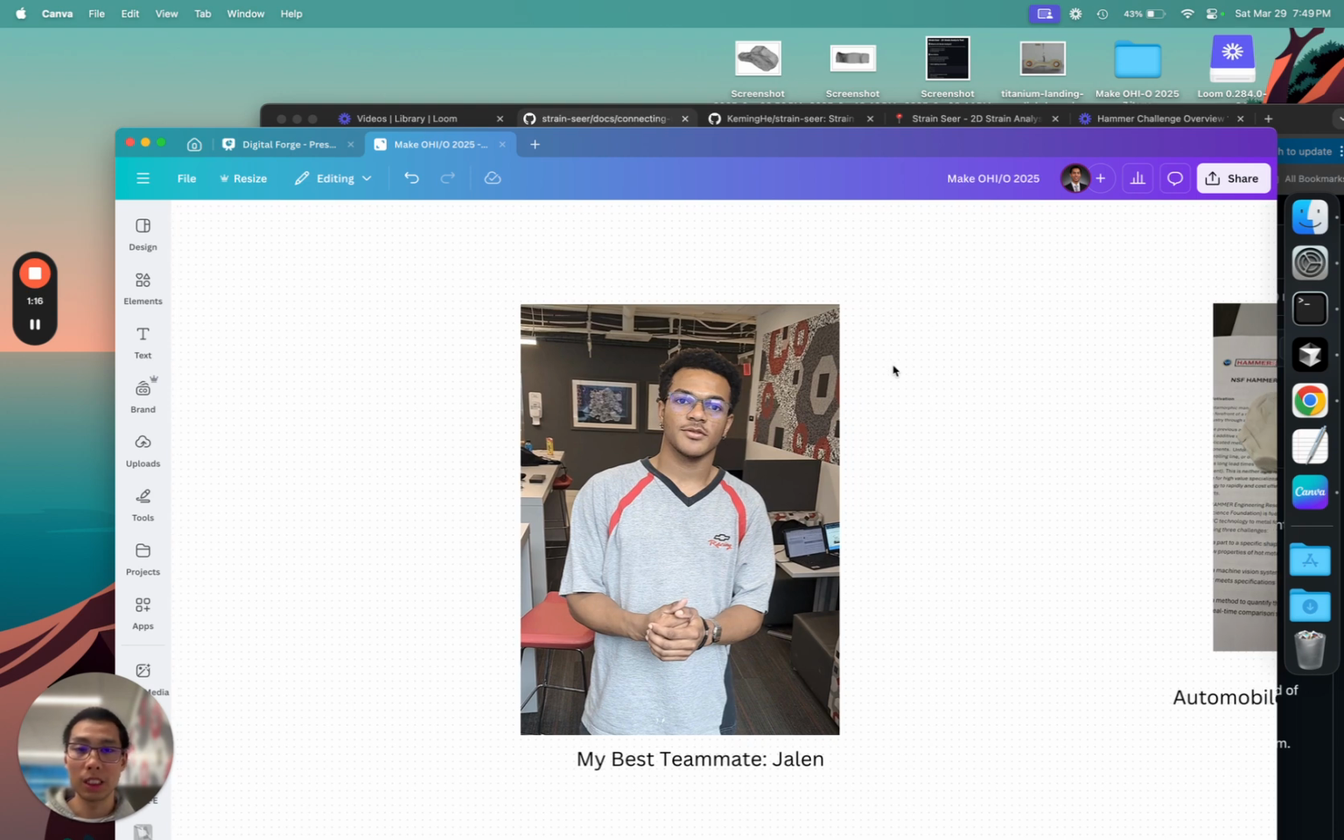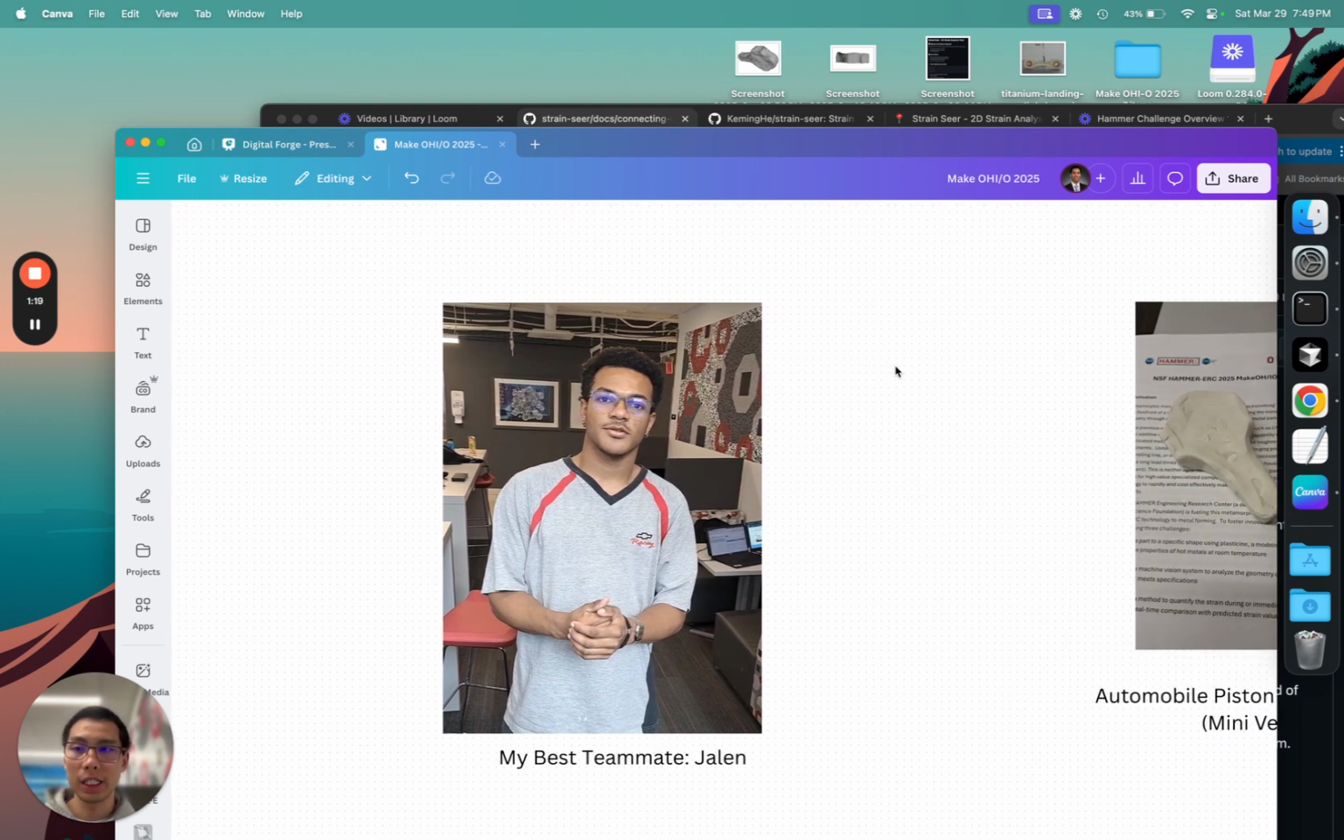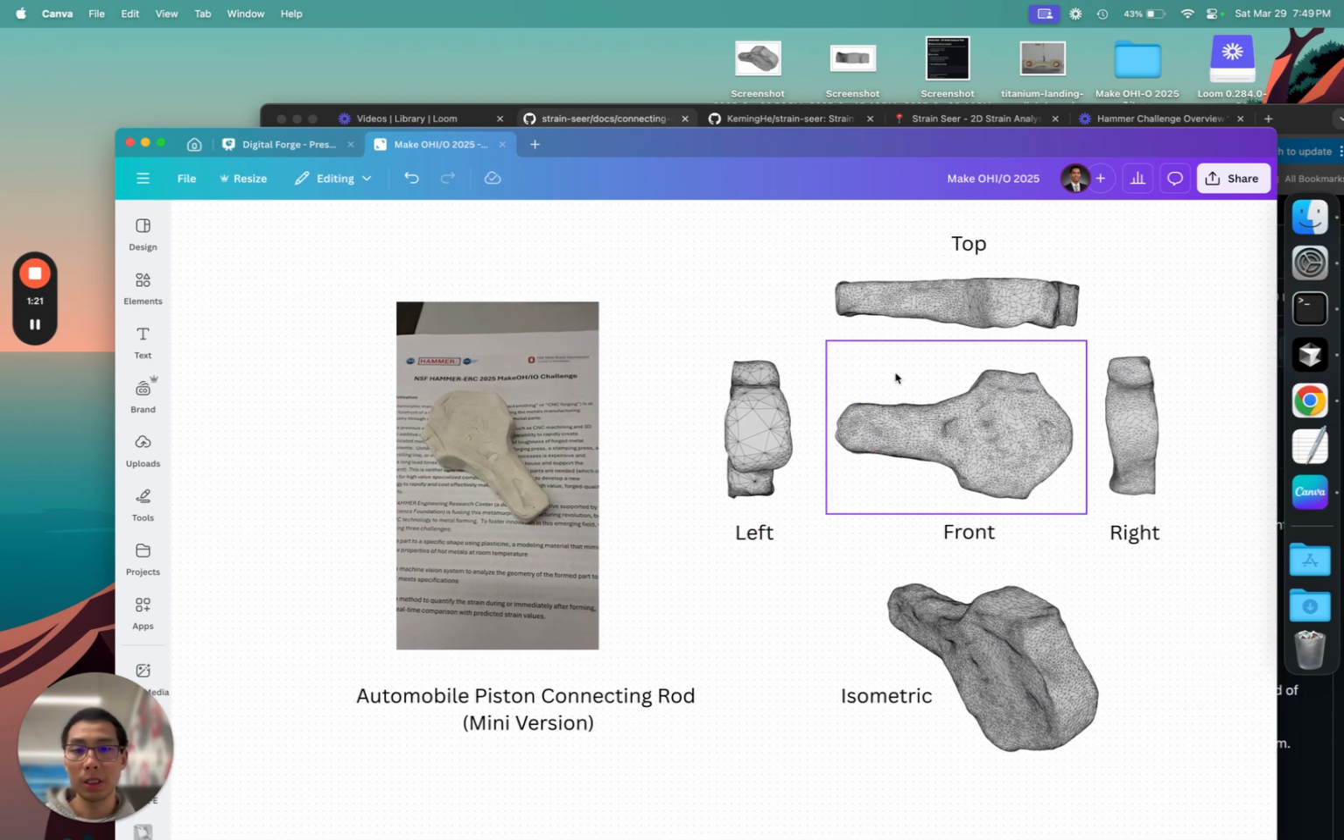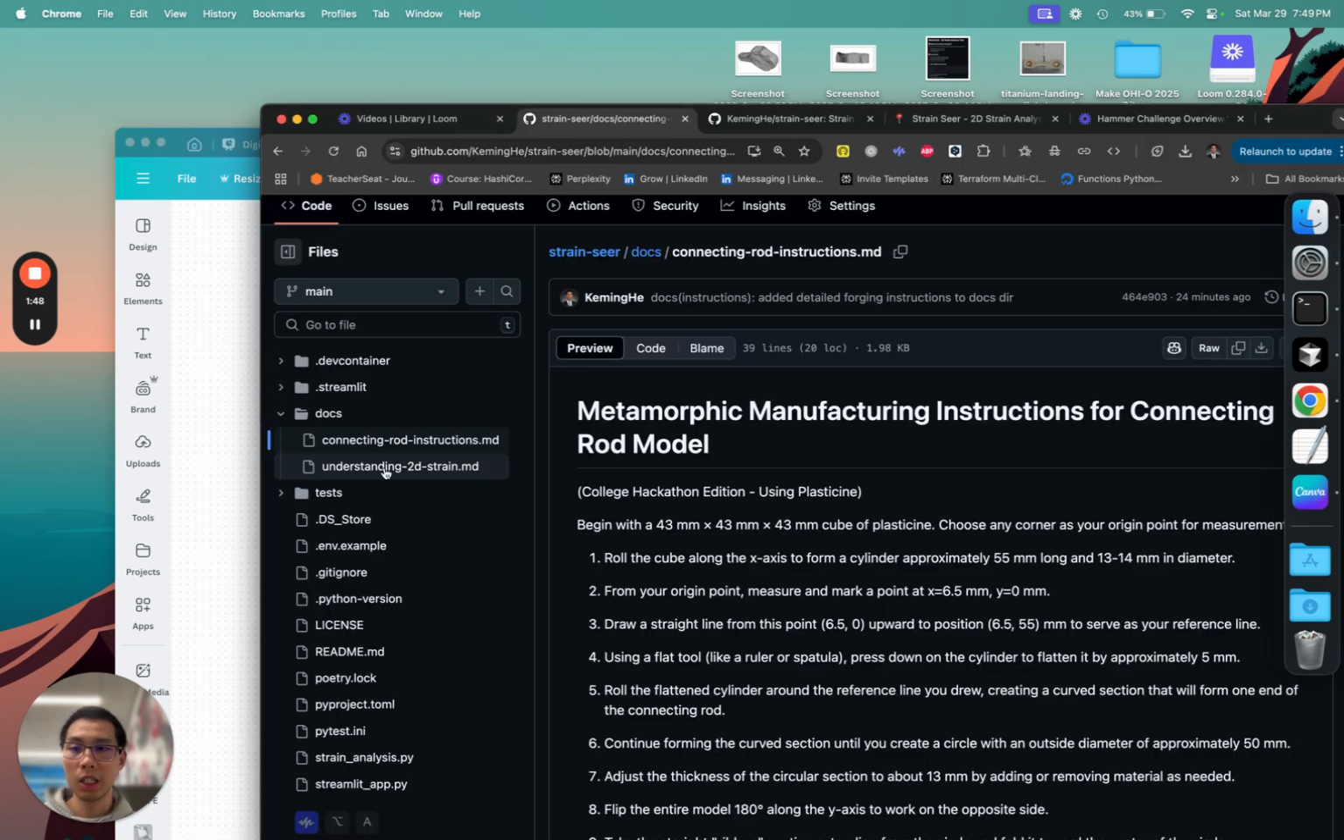And in fact, Jalen was actually the mastermind behind choosing and coming up with our mock automobile piston connecting rod, the mini version. You might notice that we're missing a hole in the middle. That's for post-processing. We are able to really get down the shape with the time constraint we have, and we managed to get a 3D scan of it. You can see top, front, left, right, and the asymmetric view. So the instruction set are in the docs folder in the shared GitHub repository.